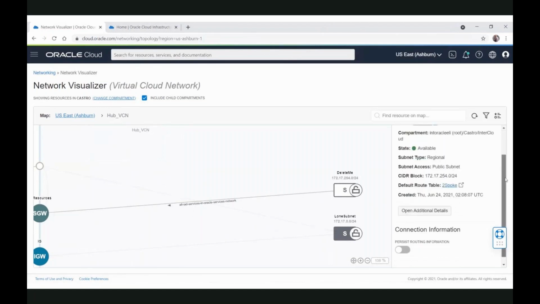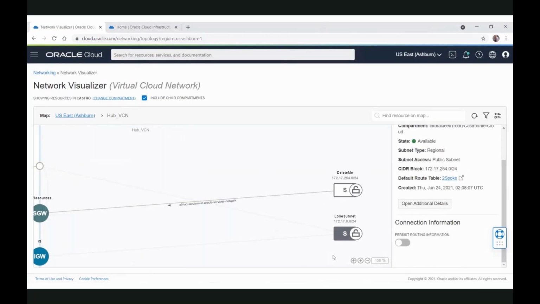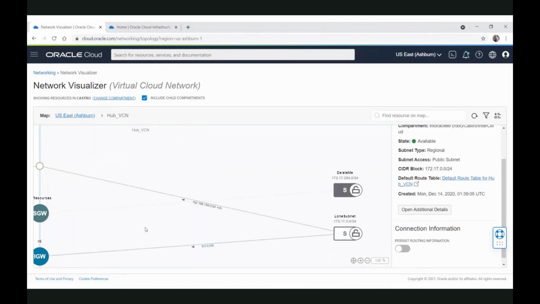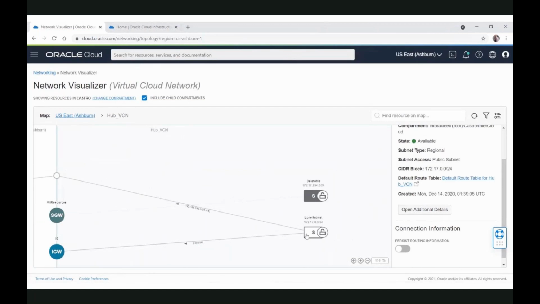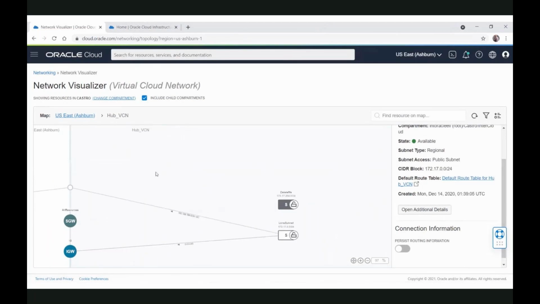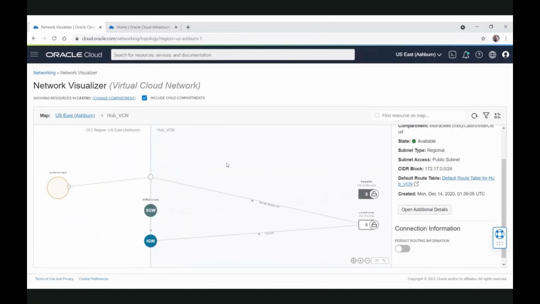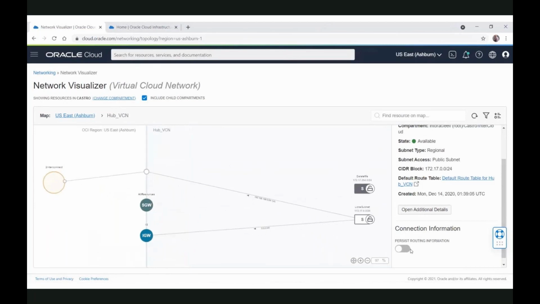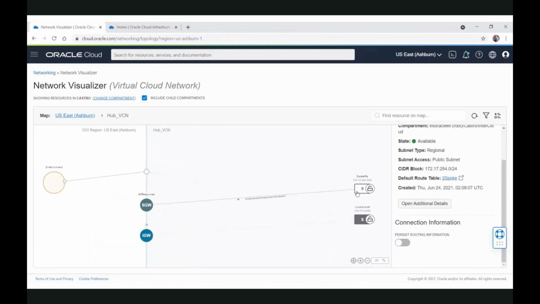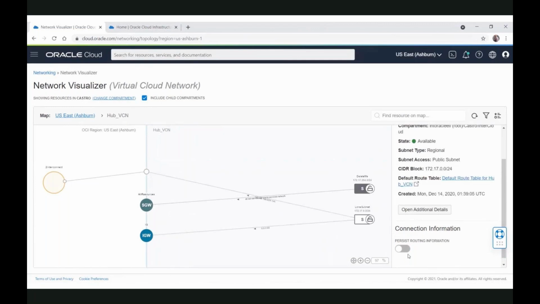And remember the persistent button here? I don't have it on. So if I go into this other subnet, this route is not going to be highlighted anymore. Now I'm only seeing the routes from this subnet, and one of them is going to the internet gateway, remember, and the other route is going to the dynamic routing gateway, the DRG. So let me go back to the subnet, and if I click on the persist routing information, and now if I go to the second subnet, the route will remain highlighted. So this is what this button does.